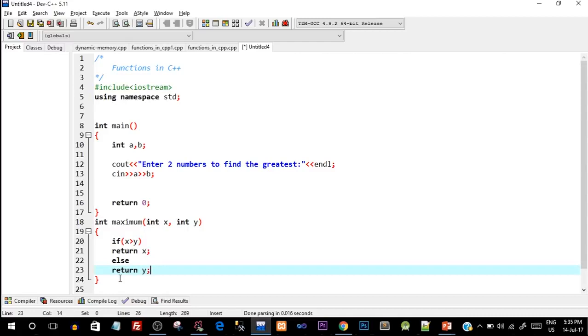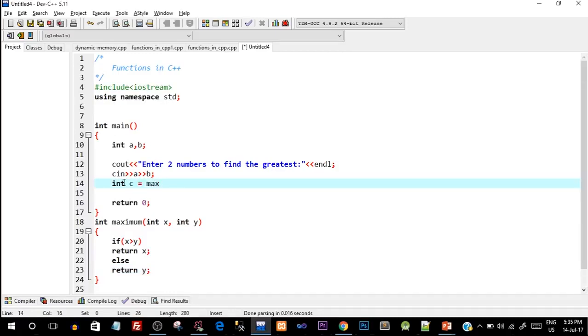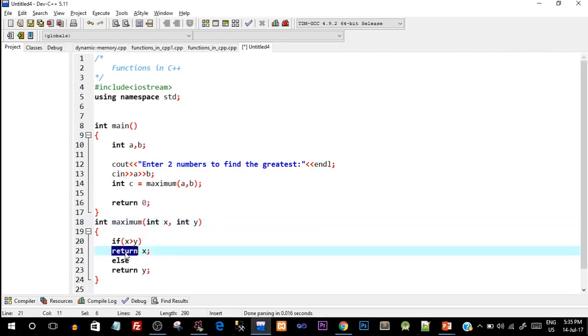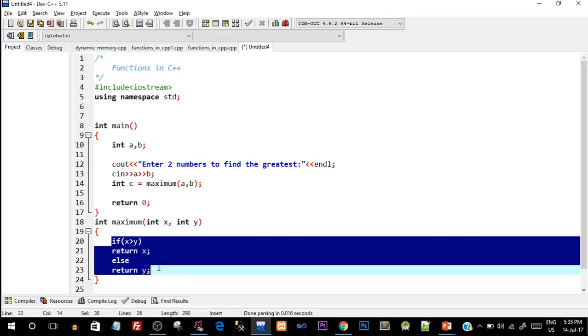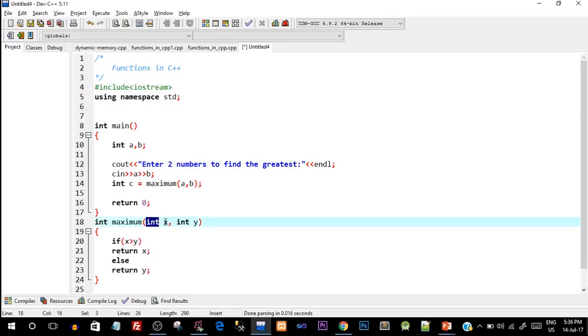Okay, so what exactly is happening over here? Let me just finally write down the code over here. I'll say one more variable, int c is equal to maximum of a comma b. Okay, so this is our function name maximum. It is going to return an integer value. So that is why we have declared its return type as int. And the reason why it is going to return is we have a statement over here which says return x else return y, which means that our function is going to compute the greatest value out of the two that are being passed as parameters and is going to return back the greatest value.